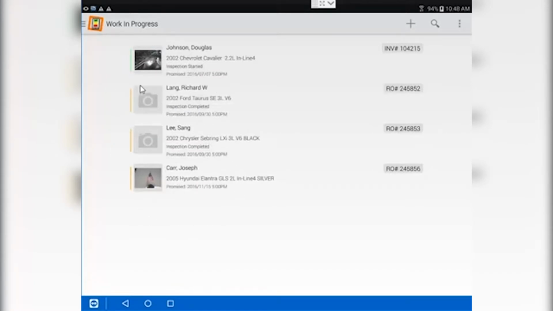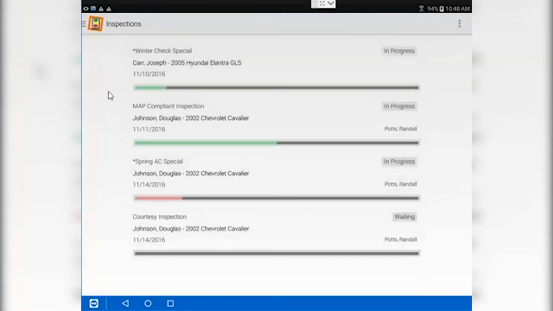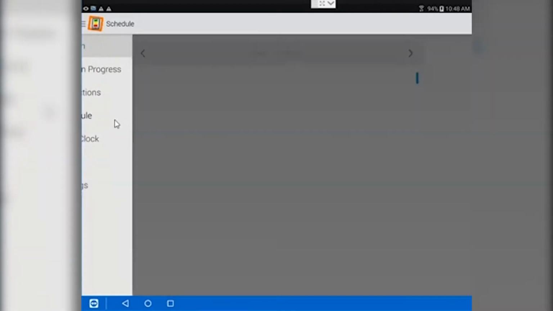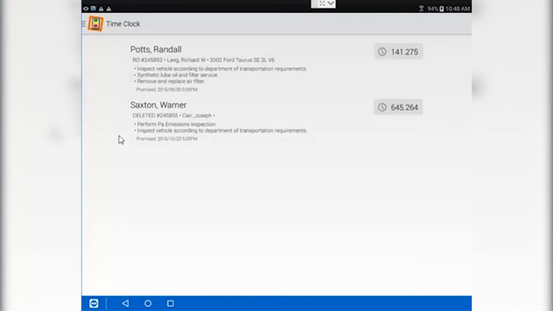Inspections. Use this menu to open any current inspections that are waiting, in process, or completed. You can edit and send the inspections from the tablet from this screen also. Schedule. This menu item will display any vehicle that's still left in your schedule for today. Time Clock. This menu item allows for access to tracking technician time spent on each job that they clock in and out as they go through their day.